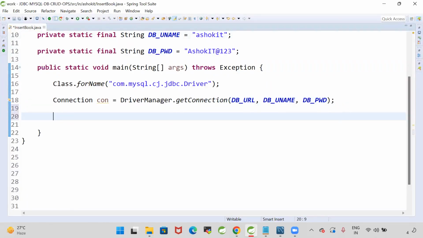We need to create the statement. Is it mandatory? Why is it not mandatory? Do we need to create the statement? Is it mandatory or is it optional? Are you sure? If it is optional, how will you execute a query? How will you execute a query without a statement? So the statement object is mandatory. Without a statement object, you cannot execute a query.